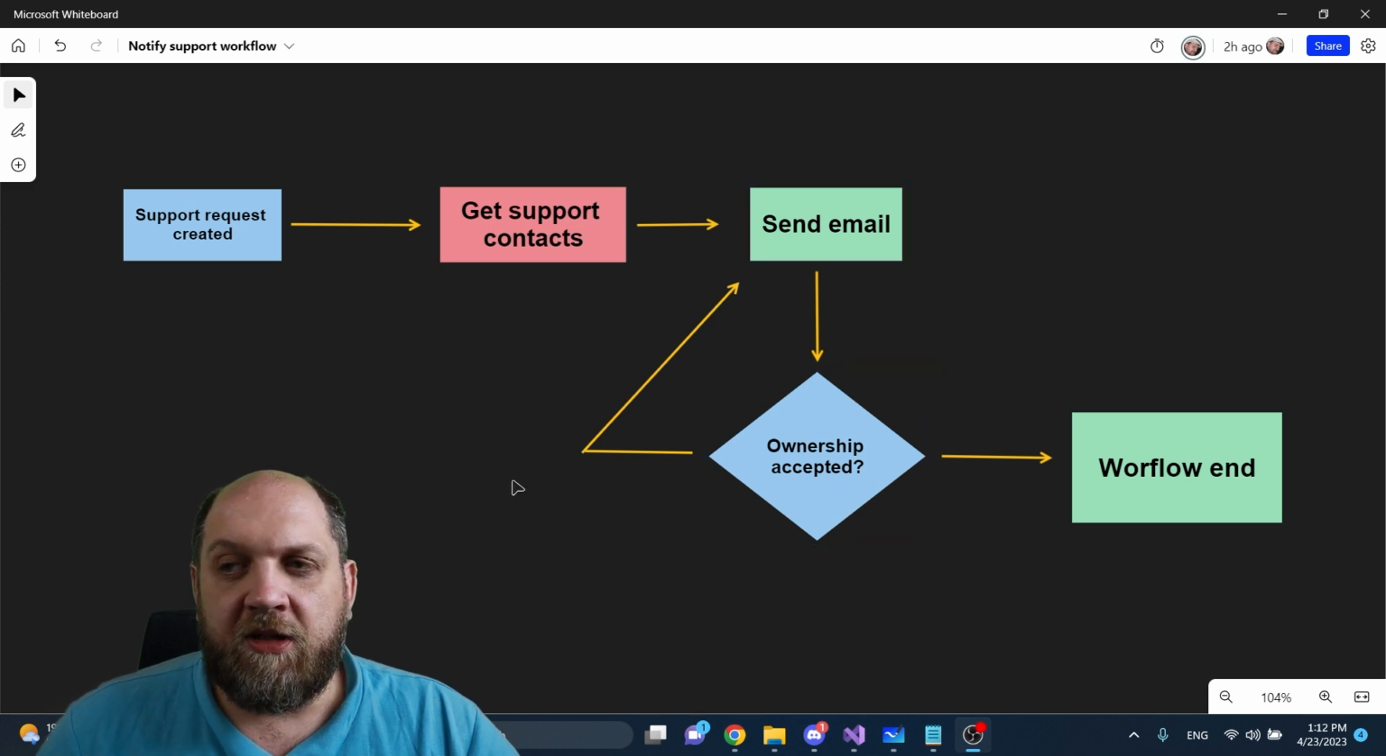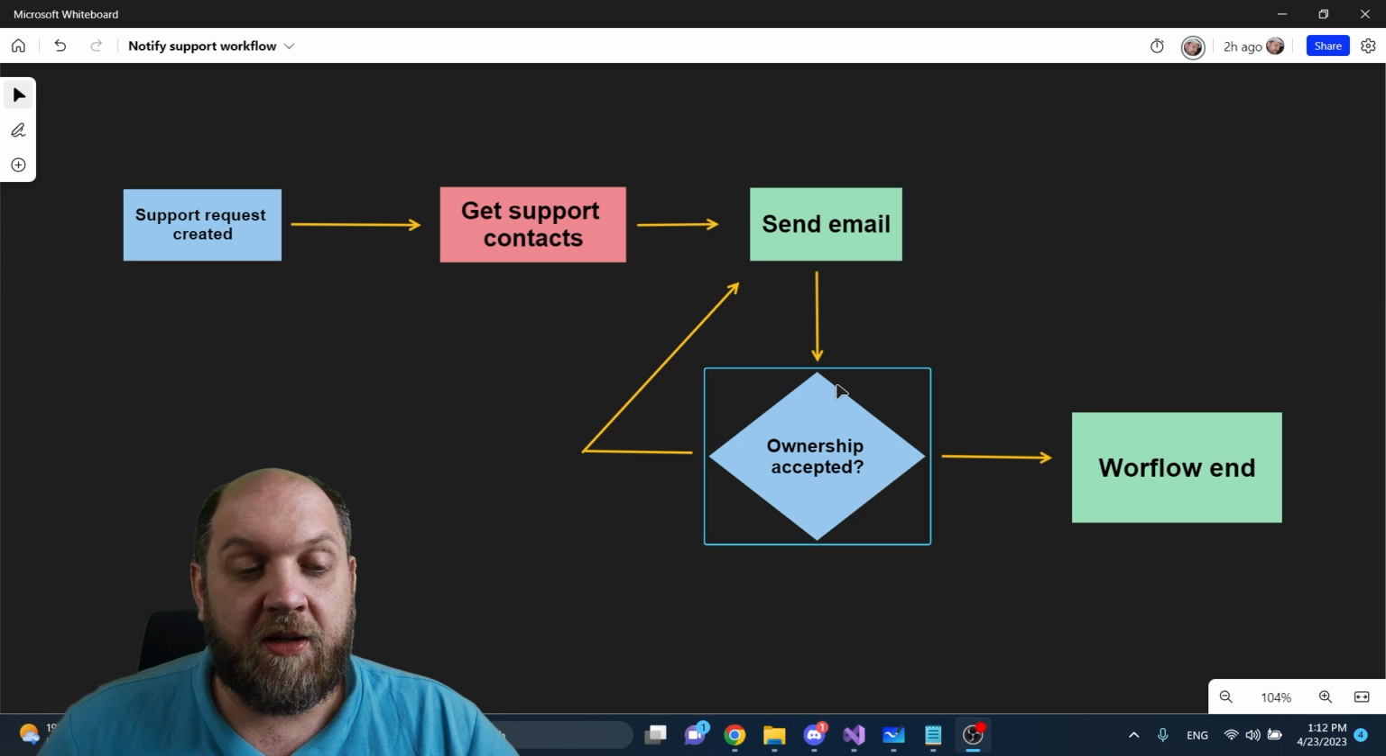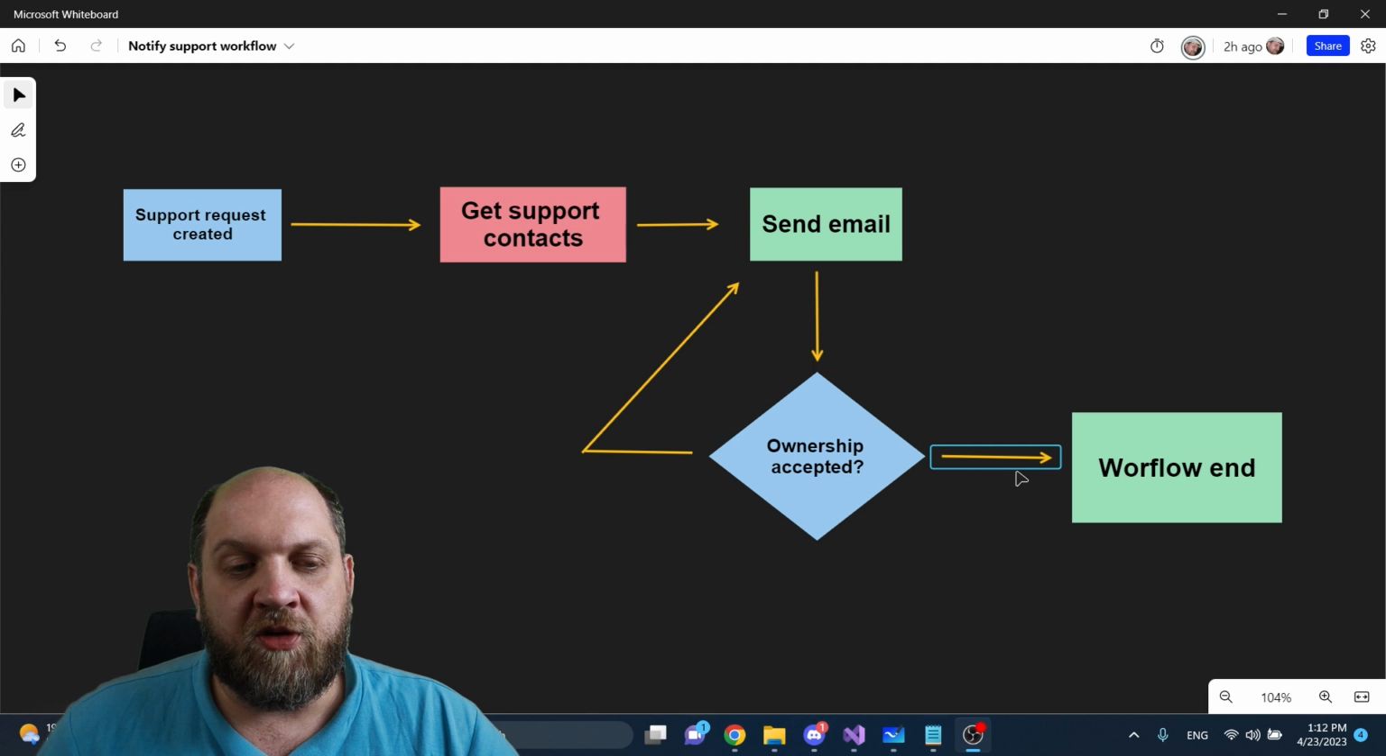Obviously, within all this circuit, when somebody accepts the ownership of that request, that marks the end of the workflow, because at that point we know exactly that somebody took ownership of that specific support request.